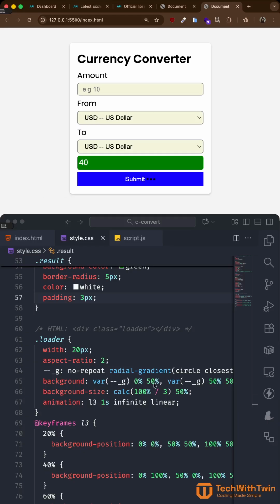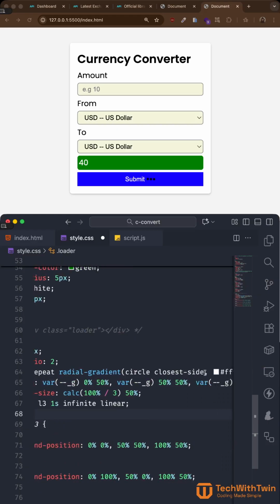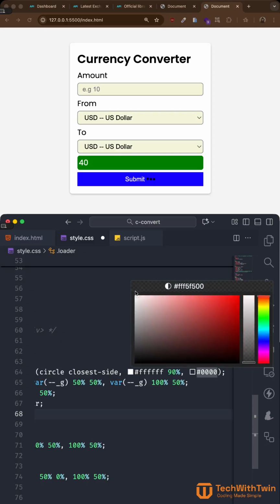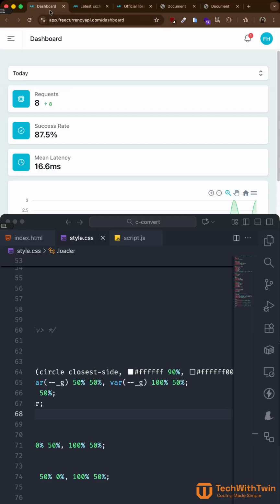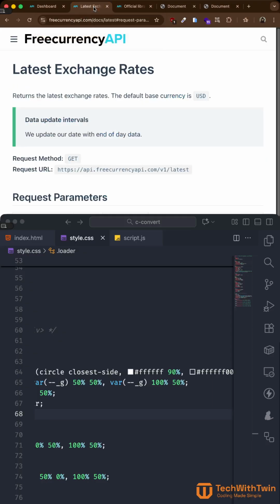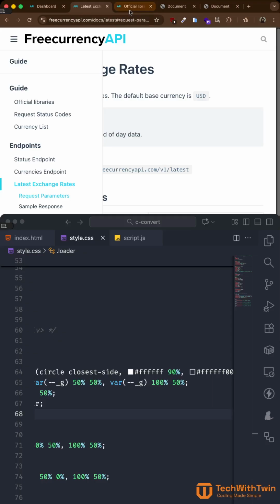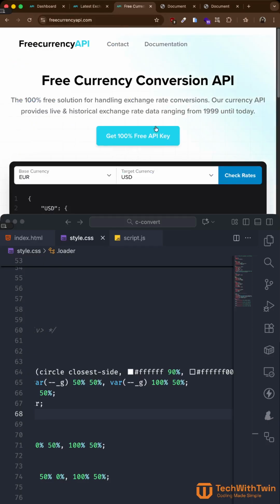Something else I noticed is that we need to change the color of the loader. I want it to be white. I think white will be nice. All right, so everything is working now. Let's move on to JavaScript. I said that we are going to use an API. This is an API called free currency converter. This is the docs, I think. So freecurrencyconverterapi.com, go to that URL and then get a free API key. All right.